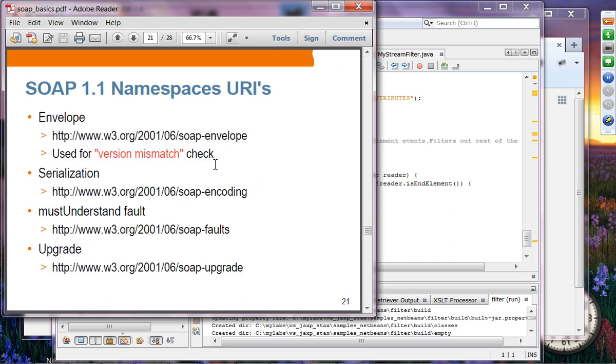So this is the SOAP 1.1 namespace URI. These are the namespaces that are already defined by the SOAP specification. Now, in terms of version mismatch, this URI value, this namespace, is used as a version. This one is SOAP 1.1, and there is a SOAP 1.2 namespace, which is w3c.org/2003, I believe.